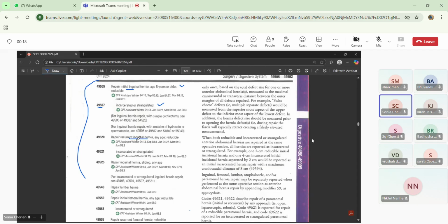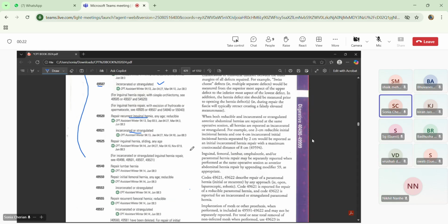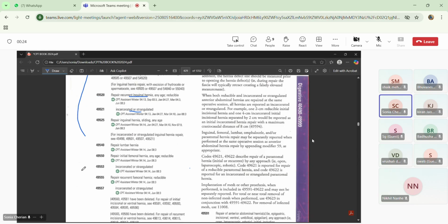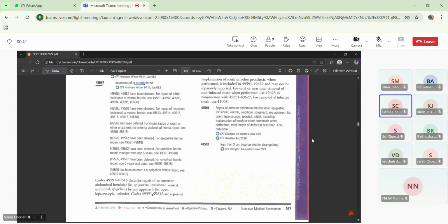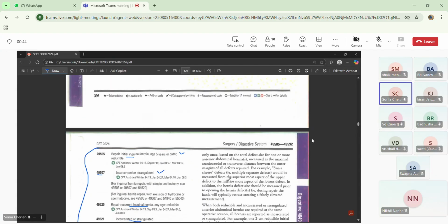So you have recurrent inguinal hernia over here, and you have the strangulated CPT here. And if the patient has an initial femoral hernia, any age, reducible, then you have 49550. If it is strangulated or incarcerated, you have 49553. If it is a recurrent femoral hernia, you have 49555, and 49557 for incarcerated or strangulated femoral hernia. So likewise, you have CPTs for all the hernias.